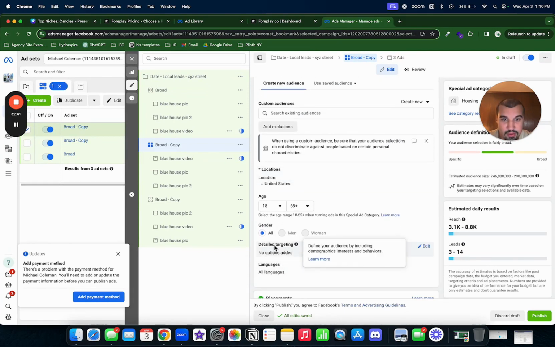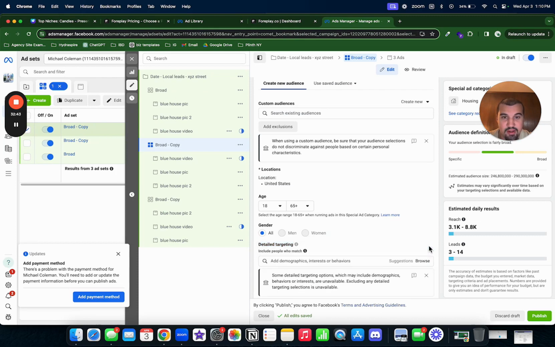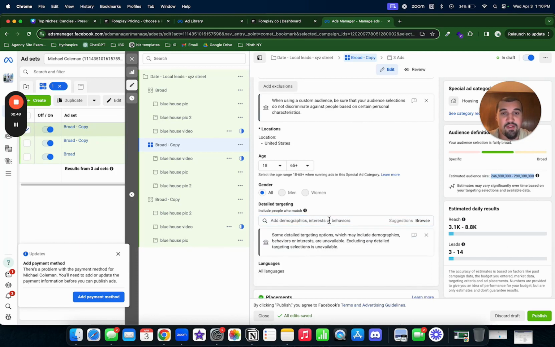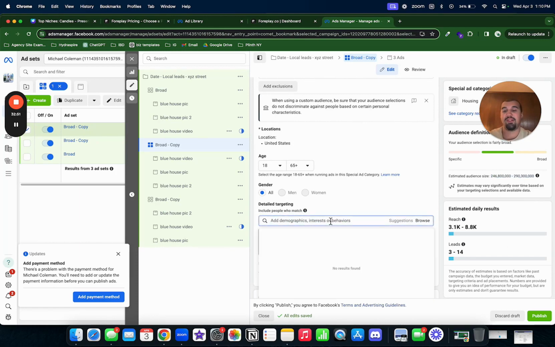This one's going to be right here. Detailed targeting. Press edit. In this detailed targeting, you want to choose one interest between 3 million and 100 million for audience definition. So you want to come over here and you'd say, also do lifestyle brands. I love doing like Target.